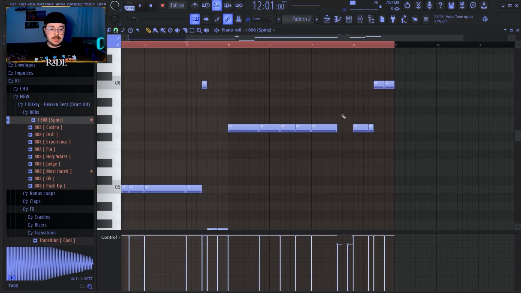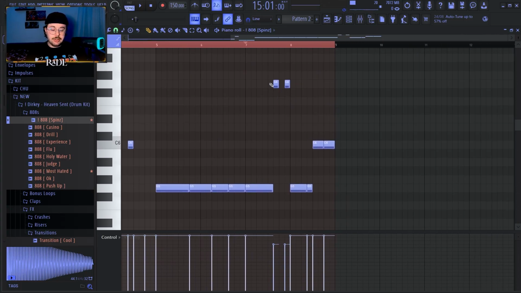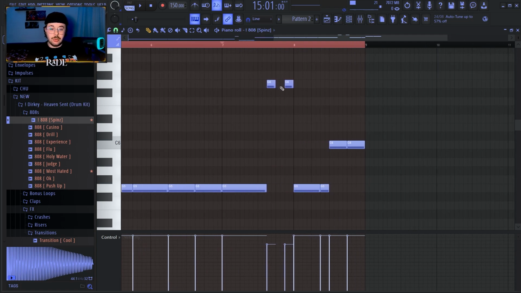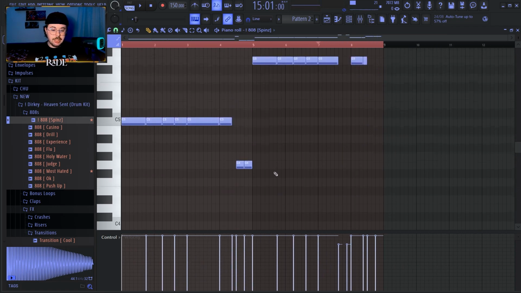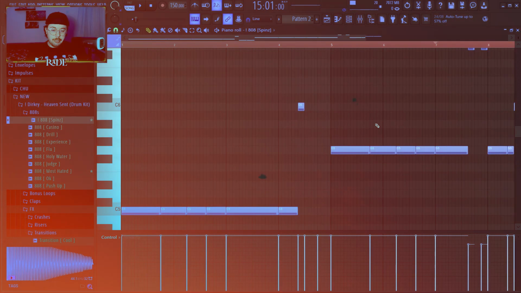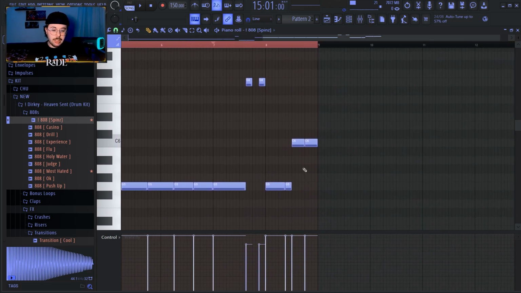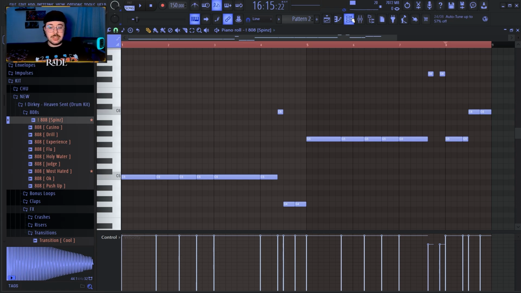Then I copy and paste it over. Here I made another variation. I used the same technique, so notes one octave up. Just brought the velocity a bit down. And here is the same thing we did here, but without the little note one octave up. I really like this bounce. I'm just gonna add the snare and the clap now.